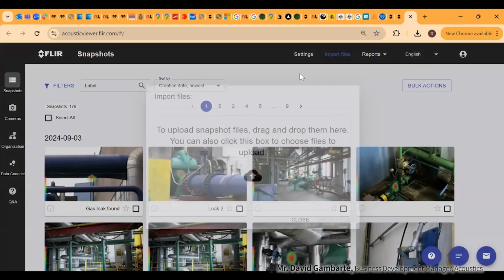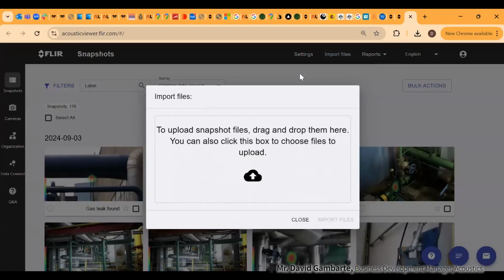So this is the section for importing files. This is very basic. It's a drag and drop. So you can import files via Wi-Fi by connecting the camera to Wi-Fi, but also you can import files by opening the folder from a USB stick. For example, you extract the files with a USB stick, you put them in your computer, and you drag and drop to this box or this pop-up, and you will be able to have the files really quickly in your cloud.